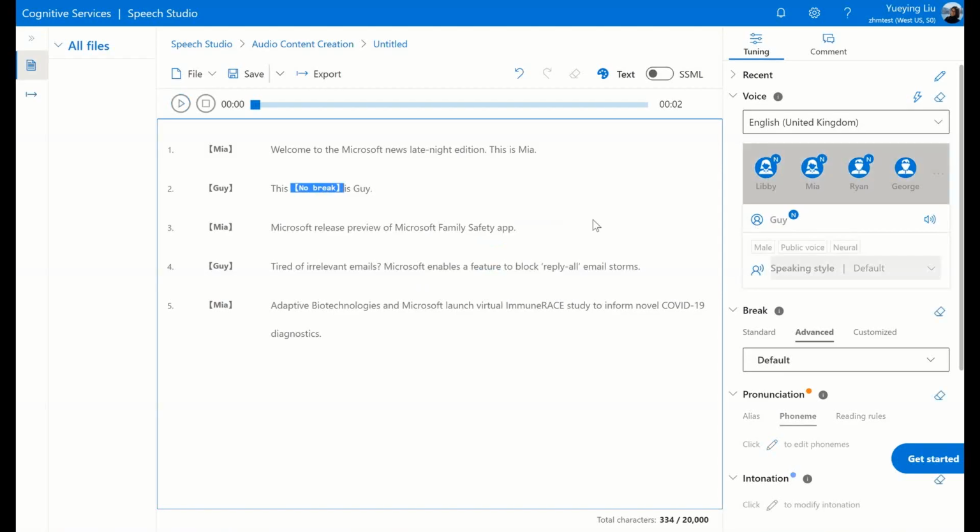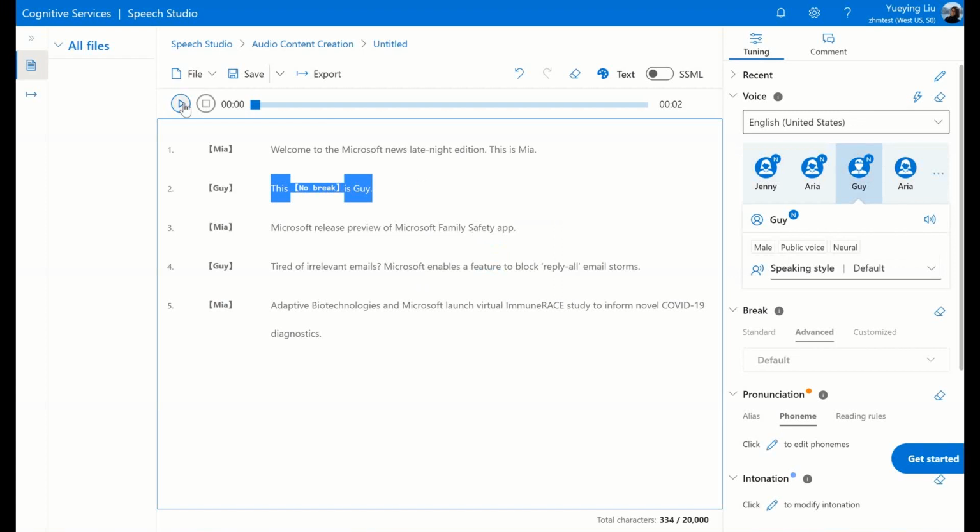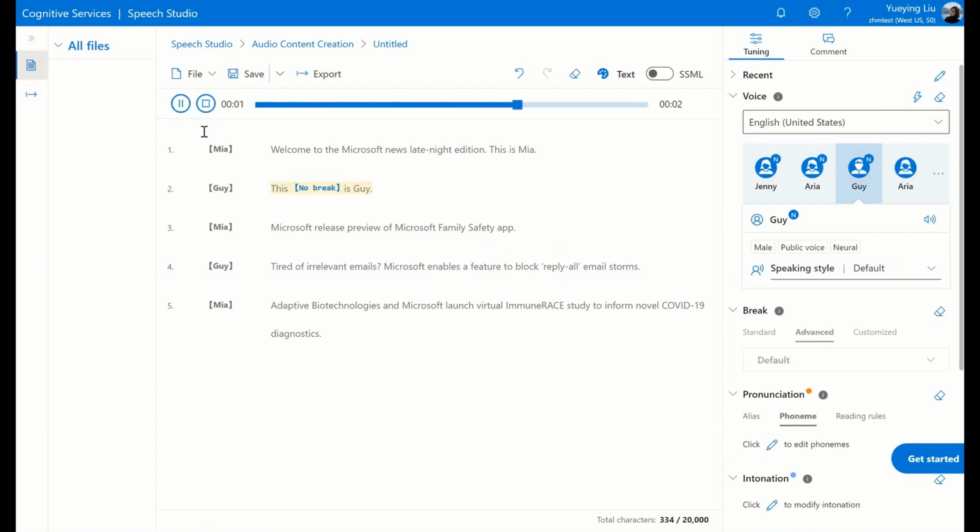To get rid of the pause in the second sentence, simply click on the break feature and select no break. Let's take a listen now. This is Guy. As you can hear, the break has been removed.